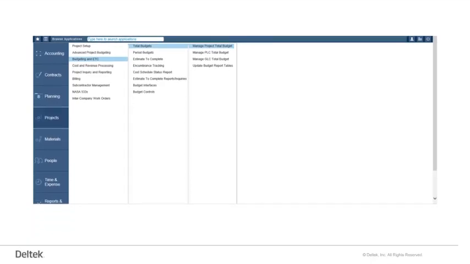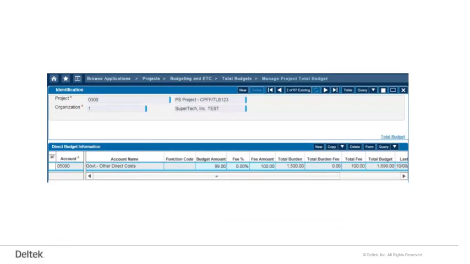In the Budgeting and ETC module, there are multiple screens that may be used. However, we will touch on just a couple. The first is Manage Project Total Budget. Here, project budgets are entered in total for each organization by account. There is no year in this screen. It reflects the total budget by project, organization, and account.